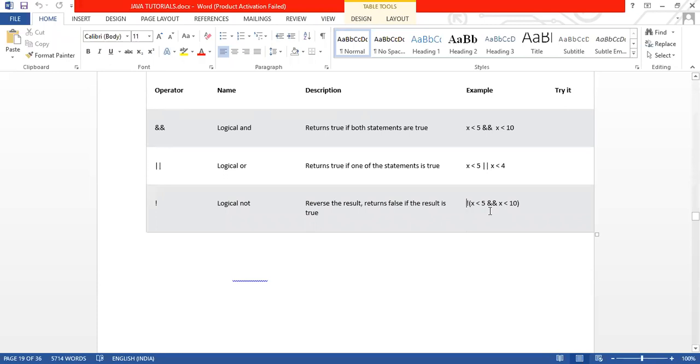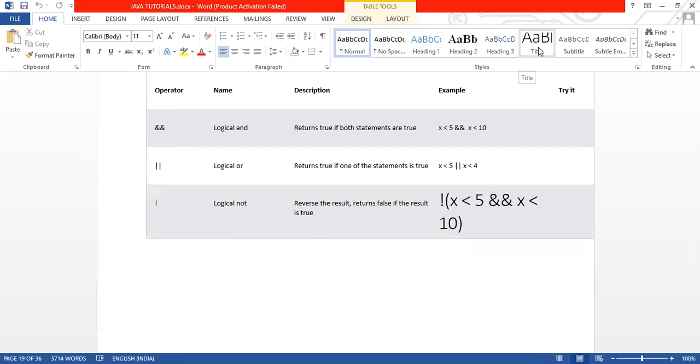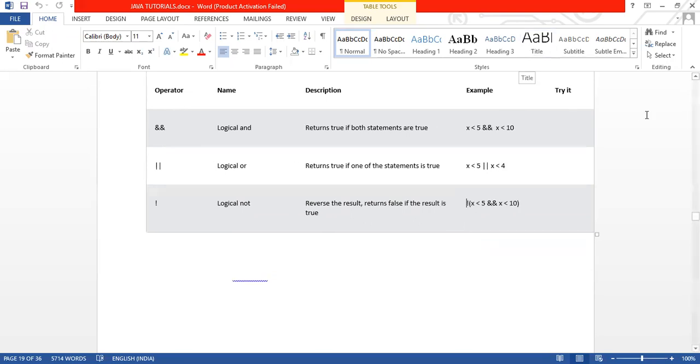And we need to use the AND operator also, that x is less than 10. Both are true. That means it will return false. It will give you the opposite answer. If your result is true, then it will return false. If your result is false, then it will return true. Understood? Yes.